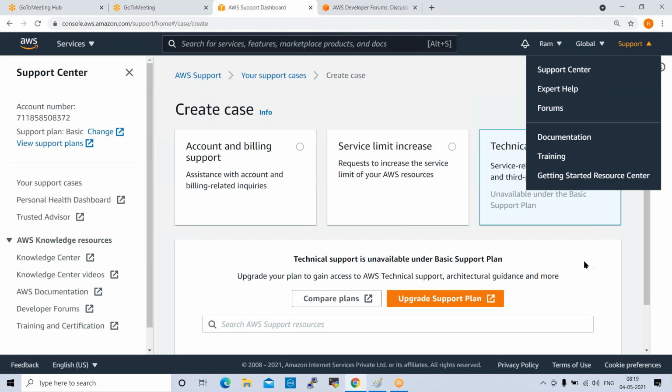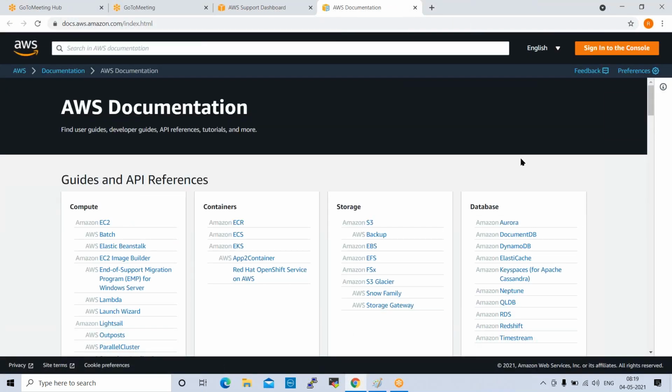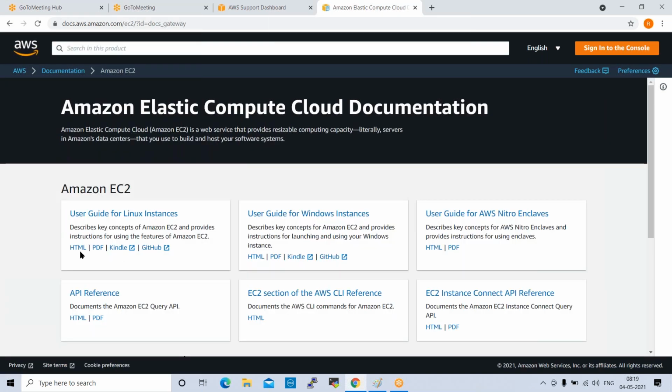Next one is documentation. Documentation is very, very important. Here you will get all the official documentation. For example, if we want the EC2 document, click on EC2. We have different formats available: HTML, PDF, Kindle, GitHub. I want to open in PDF format, so click on PDF. The document will be opened in PDF format. If you want to download this document, you can download it to your laptop.